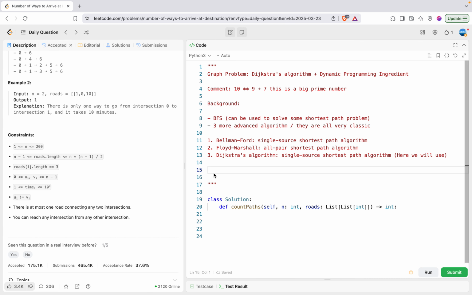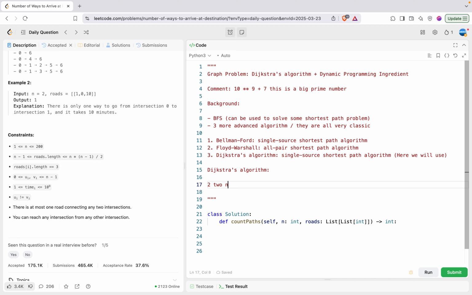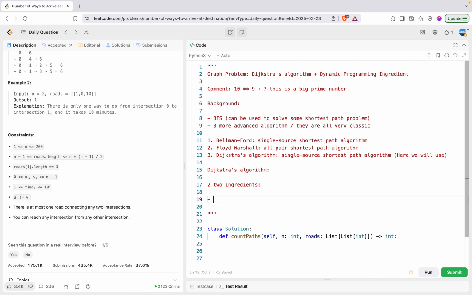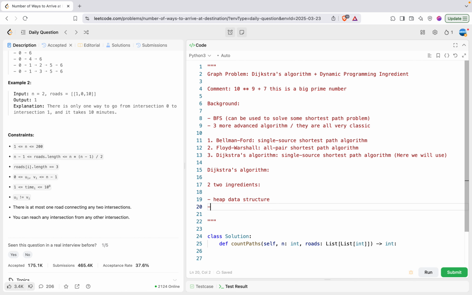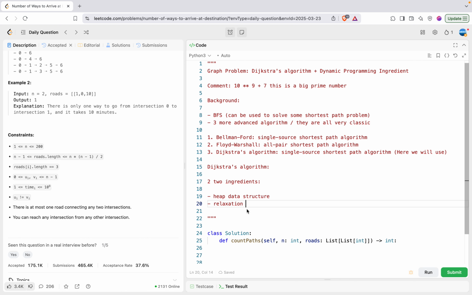With that said, I guess we are ready to do the coding. If you are familiar with Dijkstra's algorithm, let me copy this one. There are two ingredients in this algorithm. One is a heap, right? A priority queue, you can also say a heap data structure. Another thing that appears in Dijkstra's algorithm is the so-called relaxation, right? If you can remember these two points, basically you can run a working Dijkstra's algorithm.